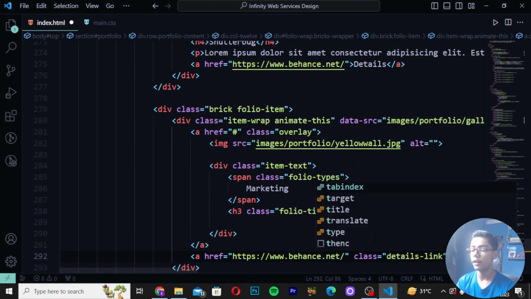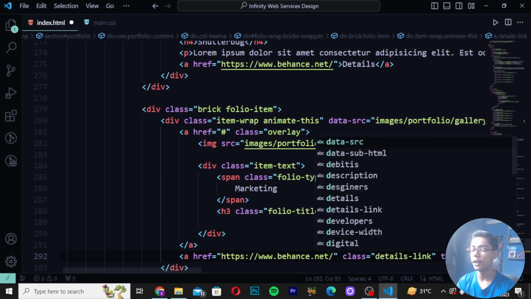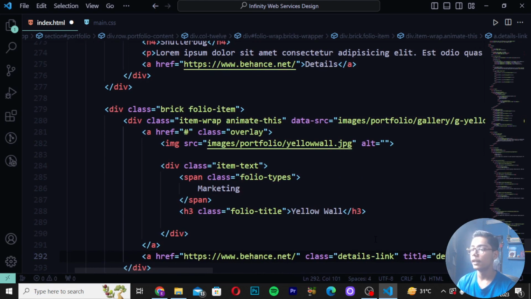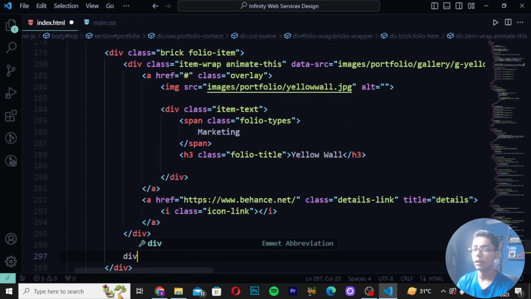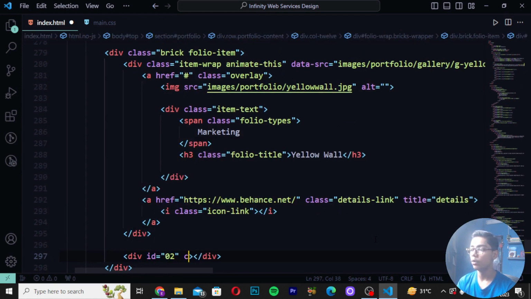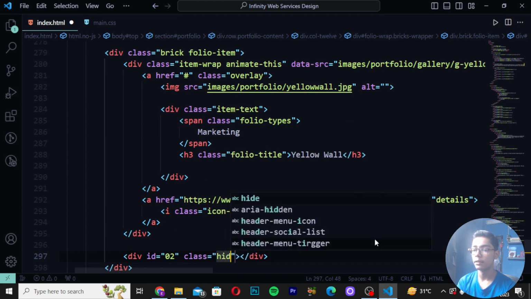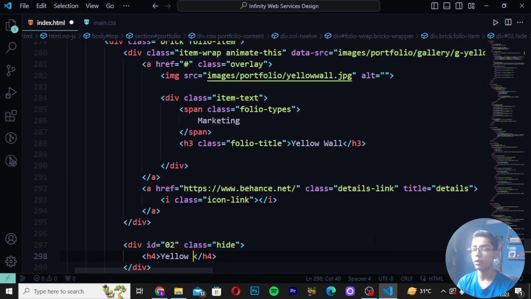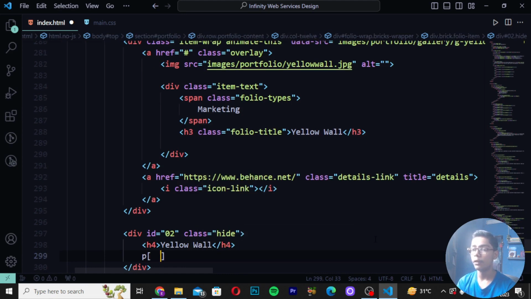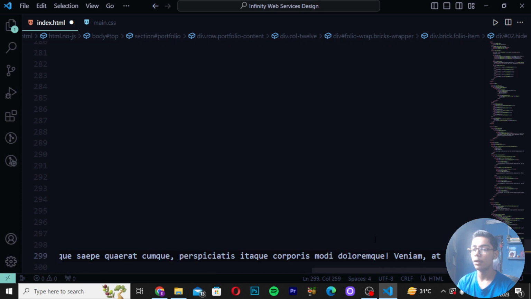Then you have to now write here title, and here I will be writing equal to details. Then you have to move down, right here an i tag, and create class here which will be icon link. Then you have to move down, right here div id as 02, class will be in height. So here I will be writing that h4, and I will be now writing that yellow wall. So here I will be now writing that move down, right here p tag, and write login tag.